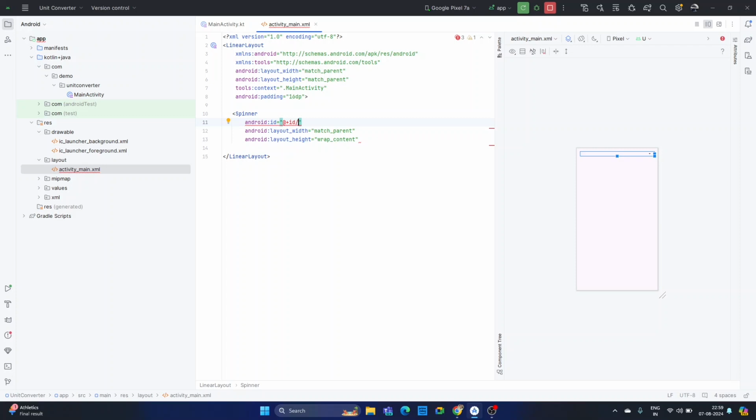So what we are going to do is provide the id in camel case. Okay, so we have to follow the nomenclature as well. So category spinner. Okay, so this is the id that we have provided, and we have to close this clause.